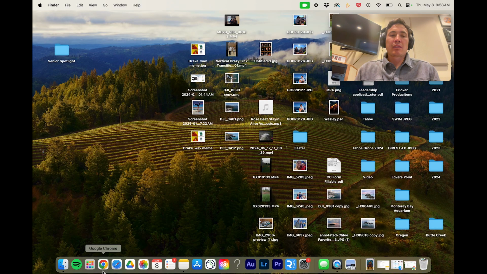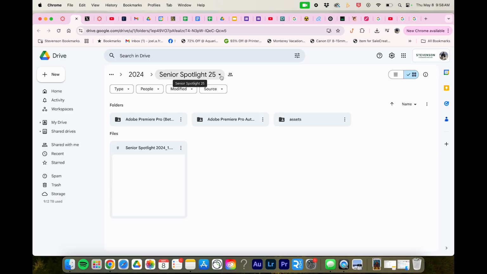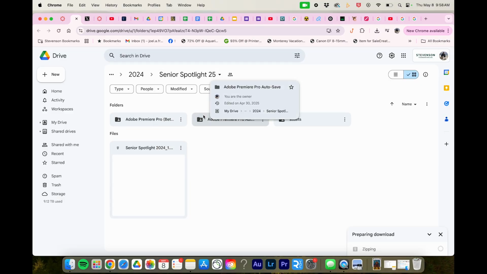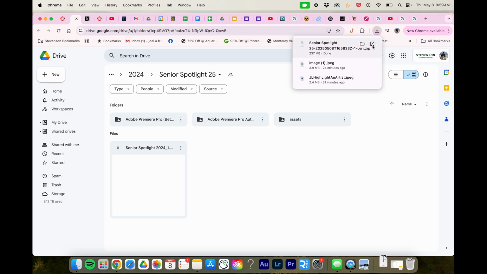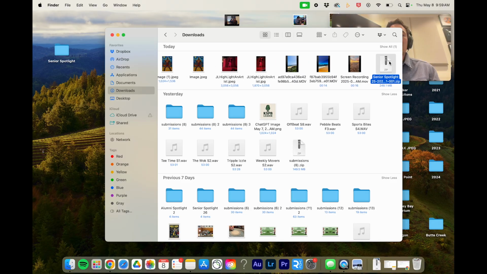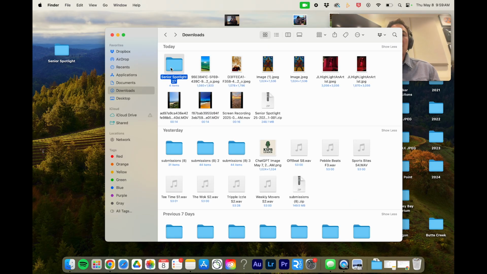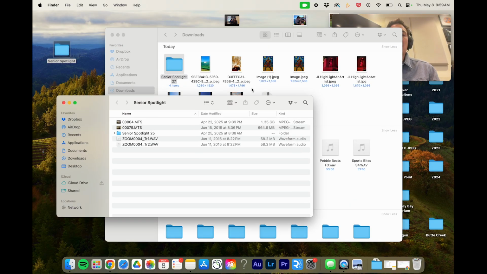So first thing, we'll go to Canvas, import both clips into this Adobe Premiere project. So click this, click here, download. It's going to download for you. So once it's fully downloaded, it'll be here in a zip file. And once you have that, you can go to your downloads and double click the zip file. It's going to open up here. Open up that, throw this into my Senior Spotlight folder.